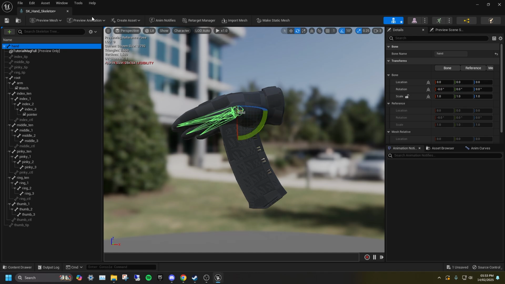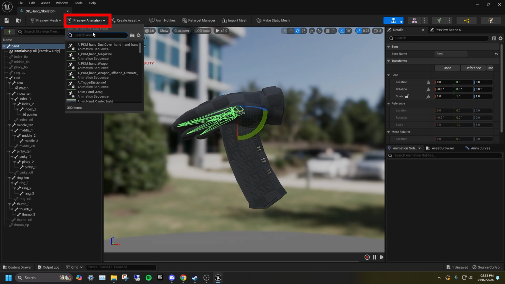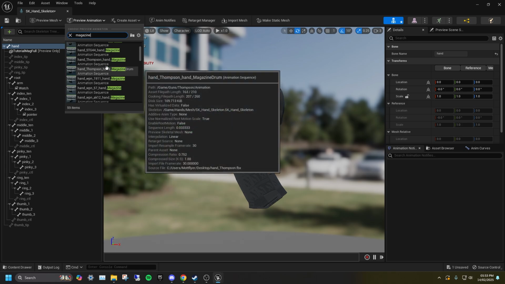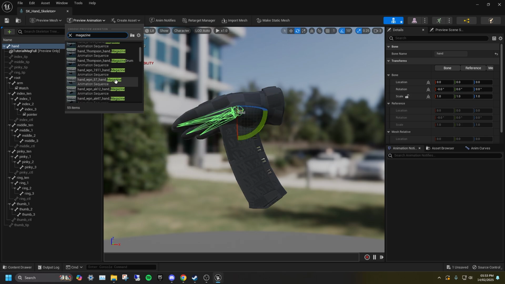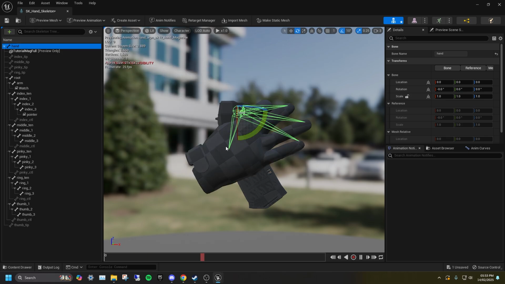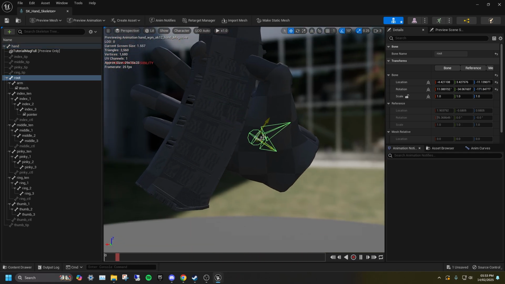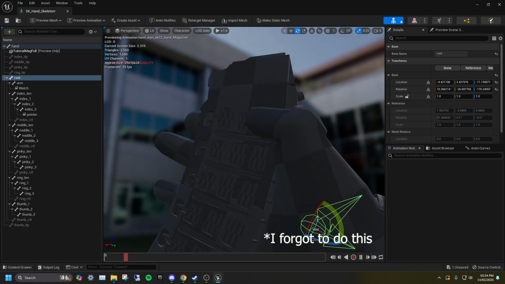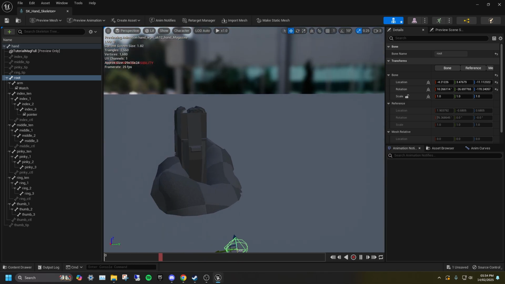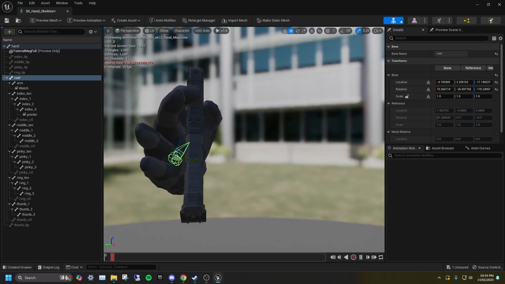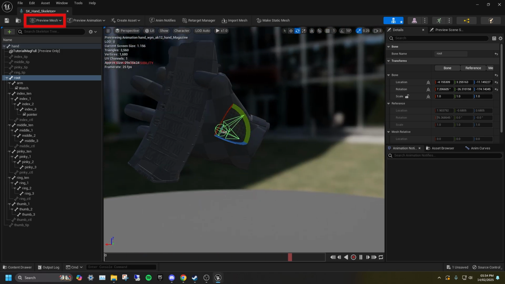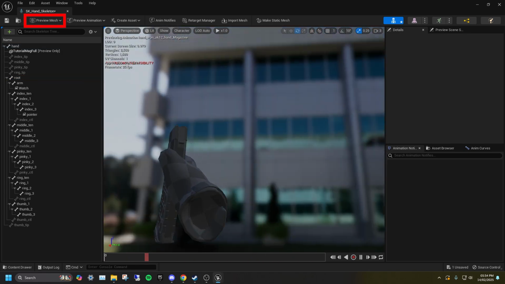If you want to modify an existing vanilla hand pose, click on Preview Animation in the top left and select from the array of hand sequences. Once you've found something similar to what you need, adjust the pose. Make sure to pause the animation at the bottom of your screen. If you want to change the mesh to a different vanilla hand, you can do so in the top left beside Preview Animation.